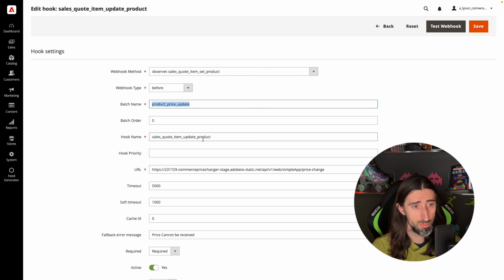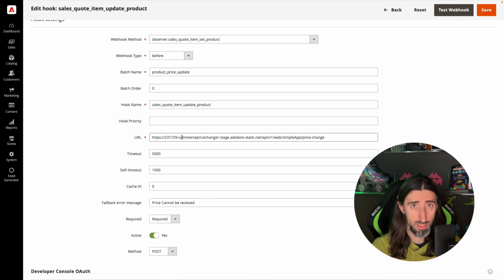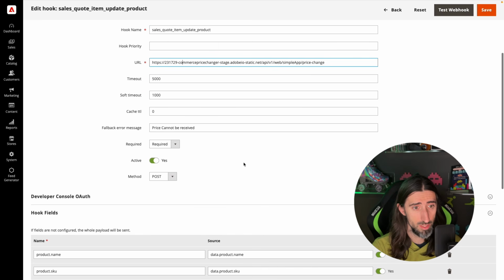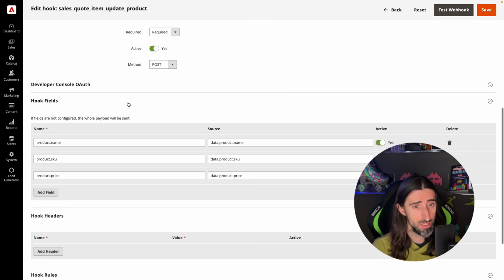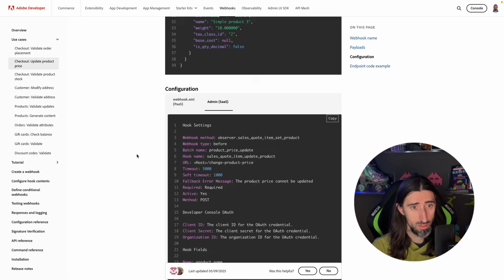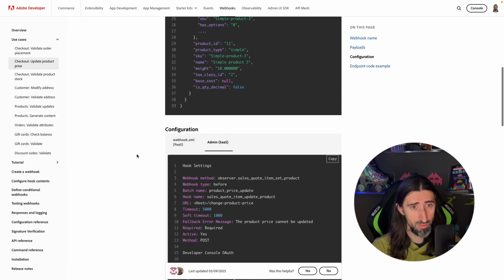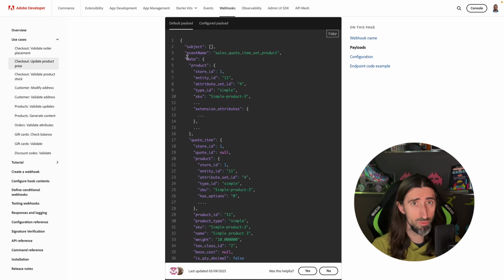Before, bunch name, product price update, hook name, URL where the webhook will be sent, timeout, some default message if it's required. And that's what I mean with the fields. So if you have a look here, you have those fields, which are the default payload of this webhook.